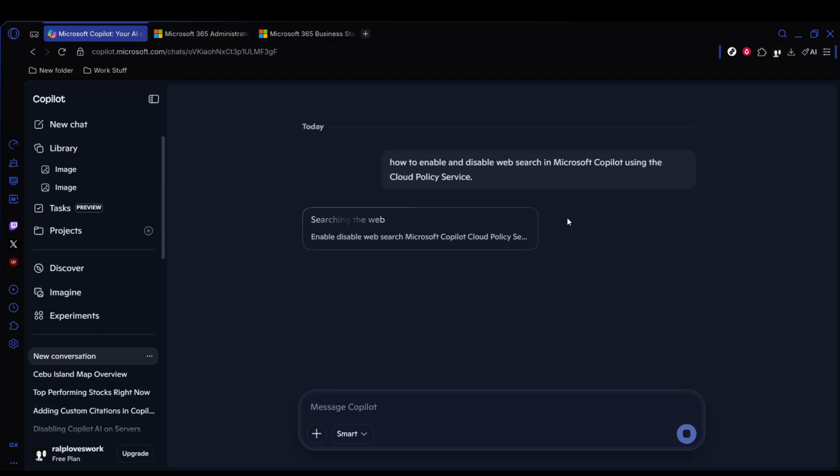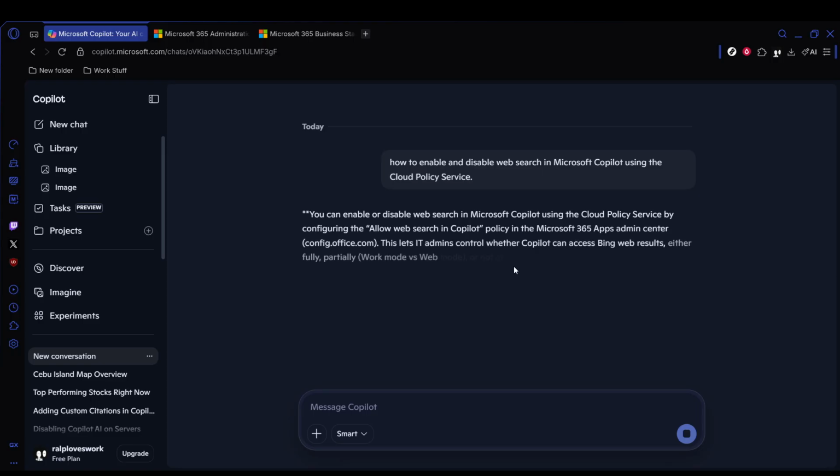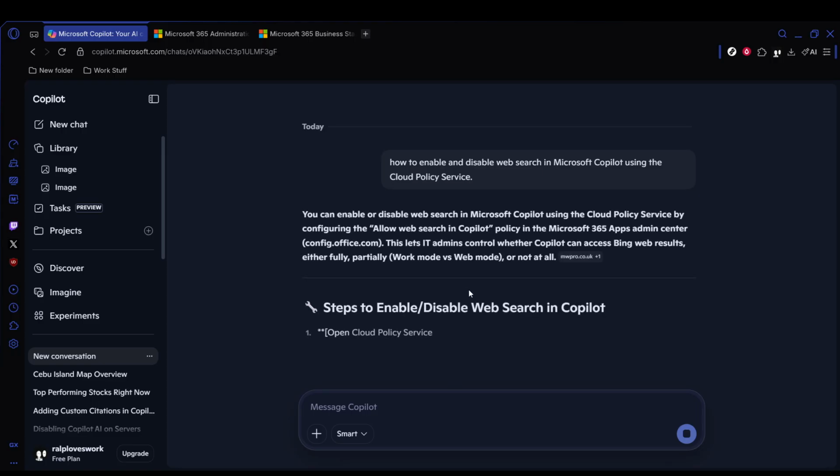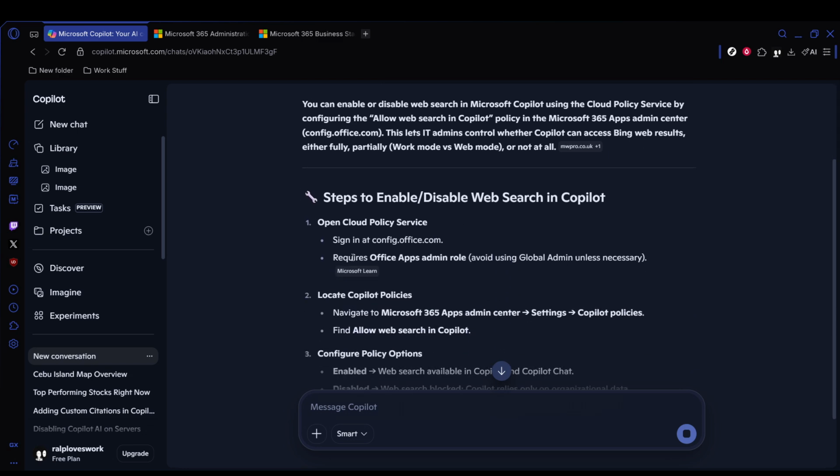After that, look for a section labeled Features or Preview Features. This is where Microsoft often places newer tools and optional capabilities that can be turned on for users. Take your time here and scan carefully because the exact wording may vary slightly depending on updates to the interface.